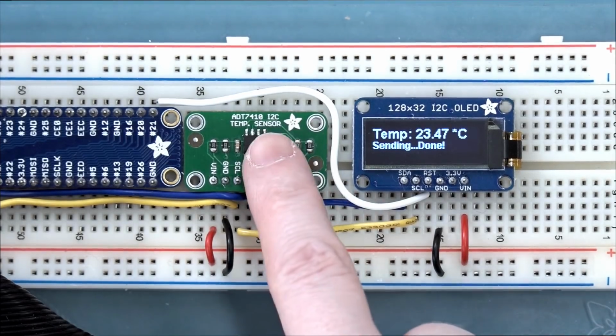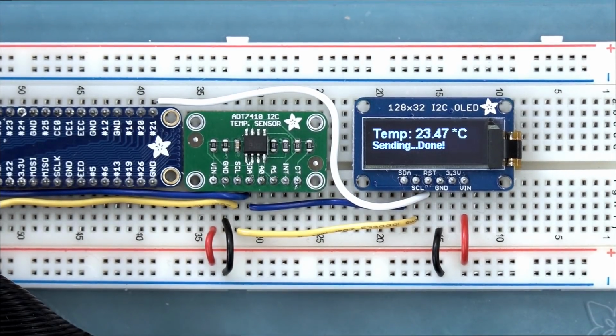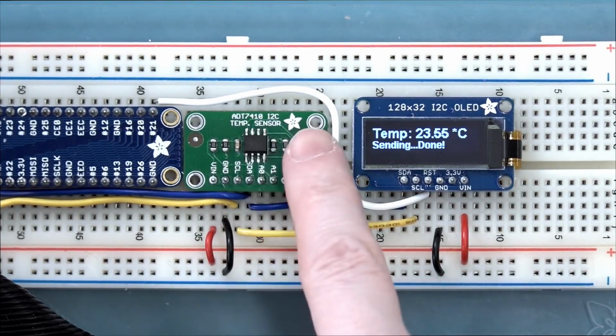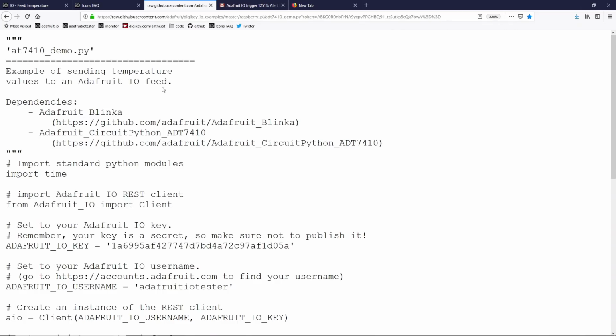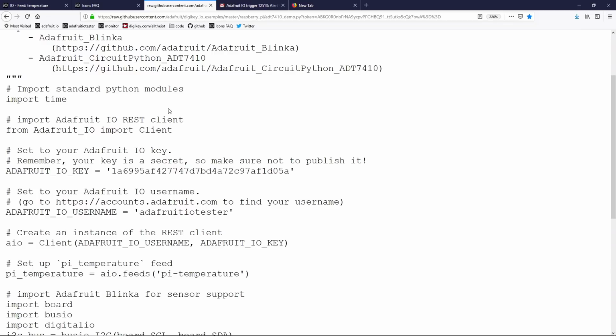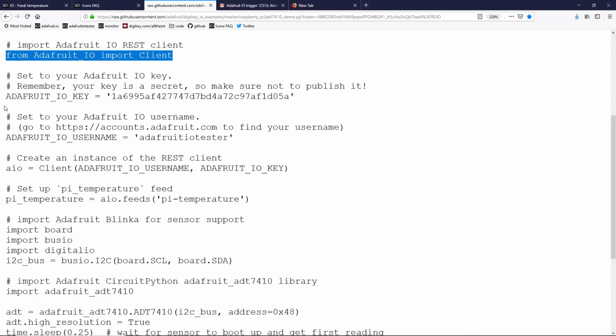For our sensor, we'll use the ADT7410 from Analog Devices, which is a high-precision temperature sensor with I2C interface. This is the code we have running on our Raspberry Pi, written in Python. As you can tell, it's pretty simple. We're going to be using the Adafruit IO REST client. We set up our IO key and the username.